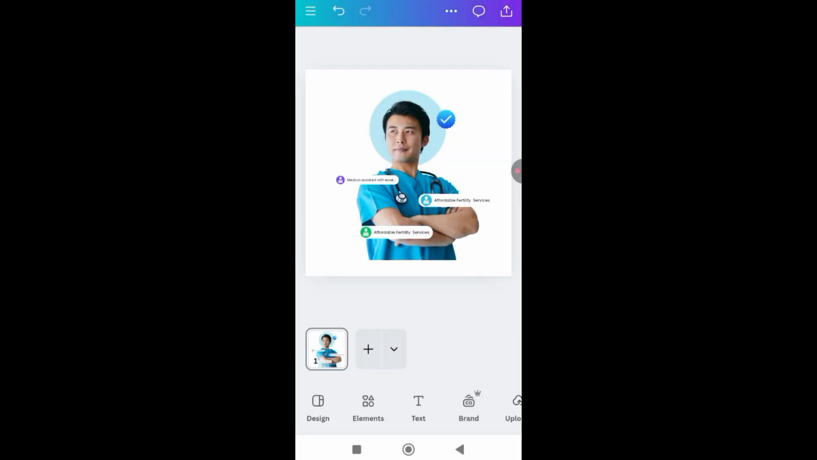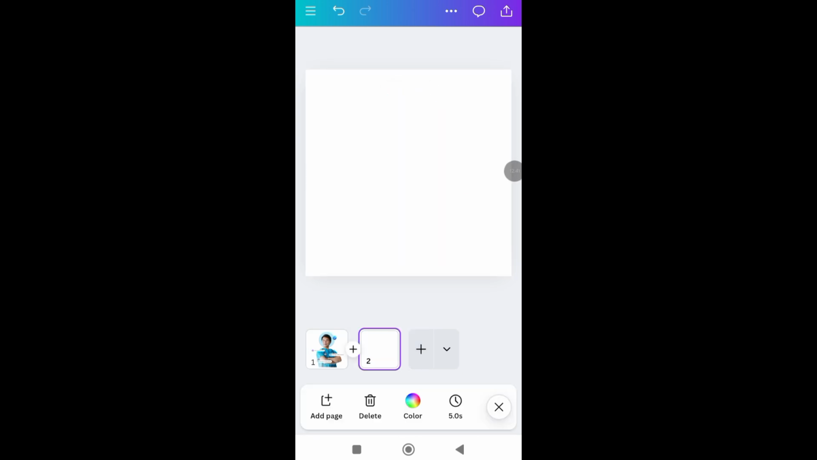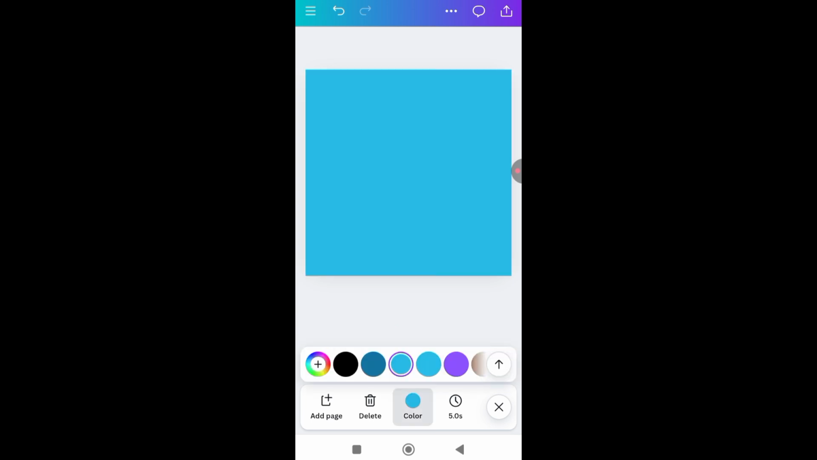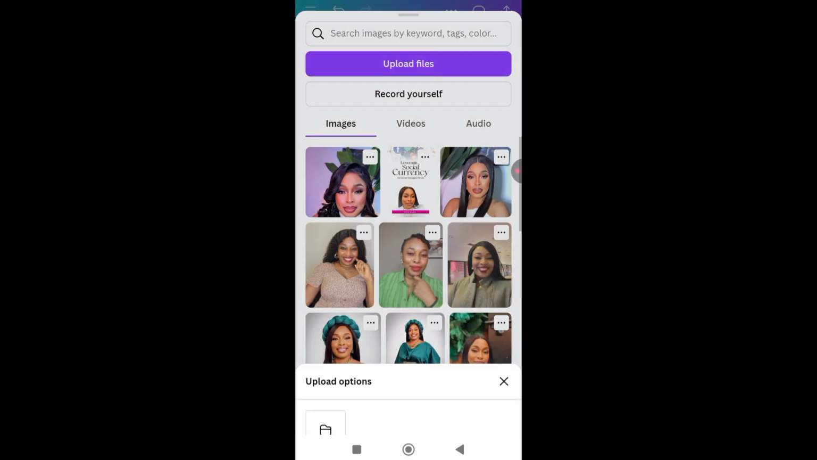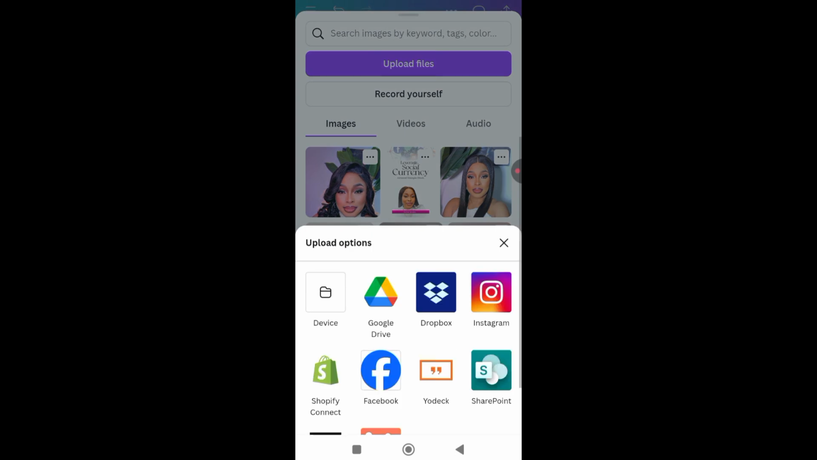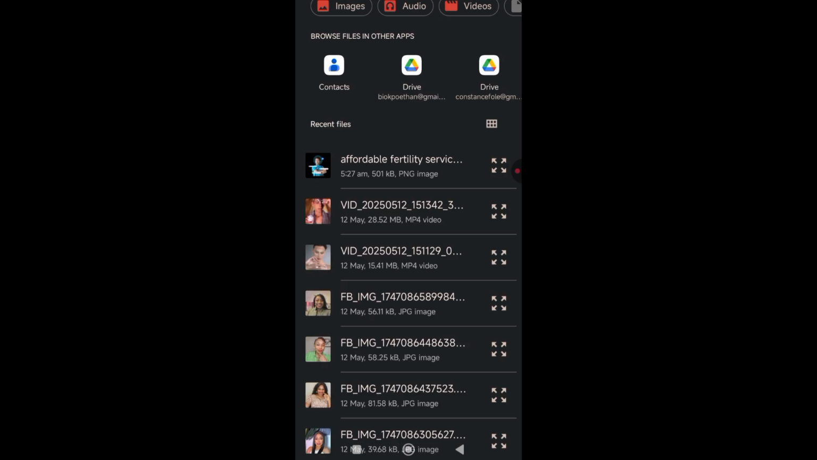Let's add a new page. So I'm adding a new page so that we can test run if truly this particular thing I created now is transparent, that it doesn't have a background. So this is going to be this kind of background, right? And I'm going to go to my uploads. I'm going to upload this particular picture I just downloaded. So come here to my device, go to media picker, and you can see the picture here. I'm going to select it, and I say select.